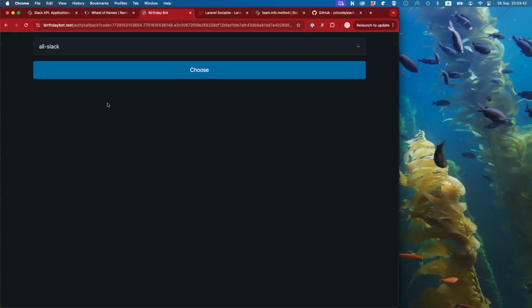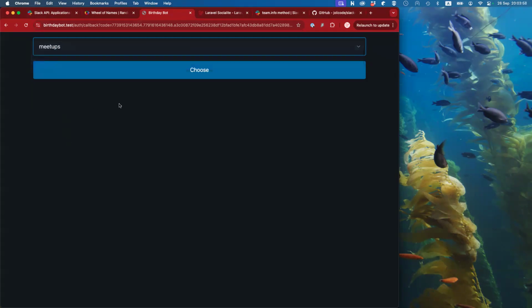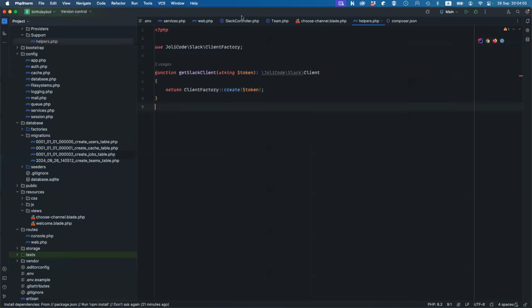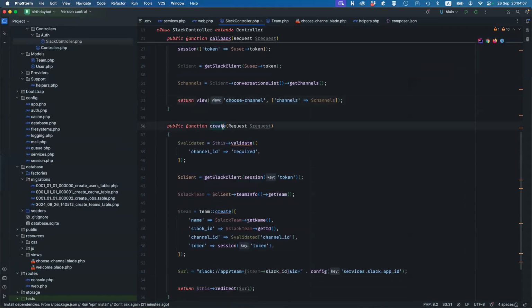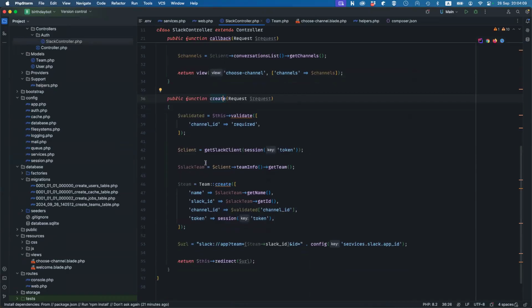Aha. This time I got the view page to select channels and I can see all the channels in my drop down. So let's say we want to send the reminders in the Meetups channel. I'll select Meetups and I'll click choose. When I click this, what will happen? It will call this route, create. And this is when the actual team will be created in our database.